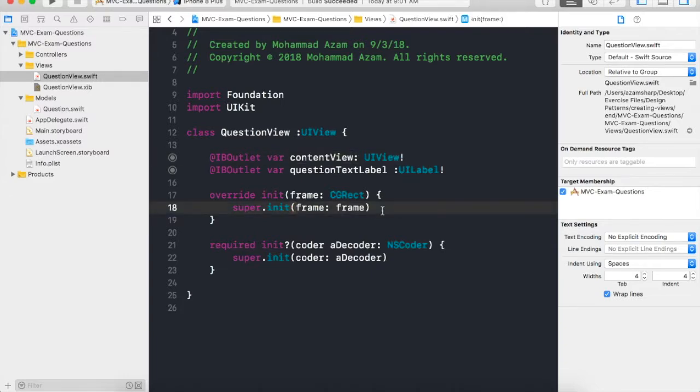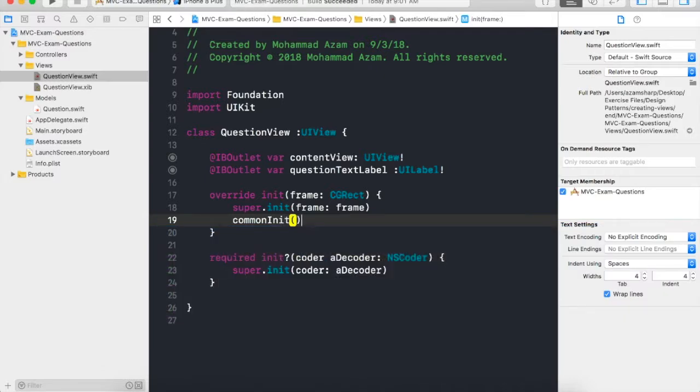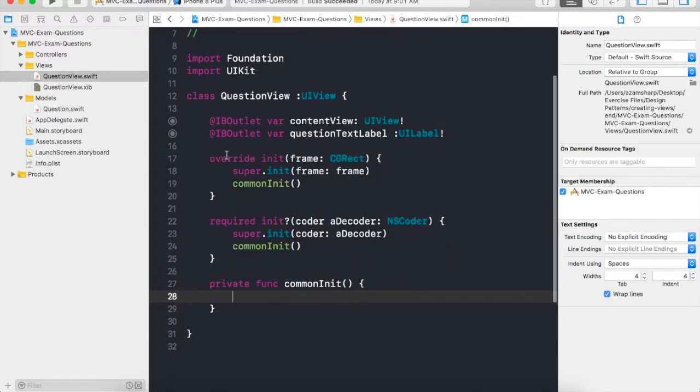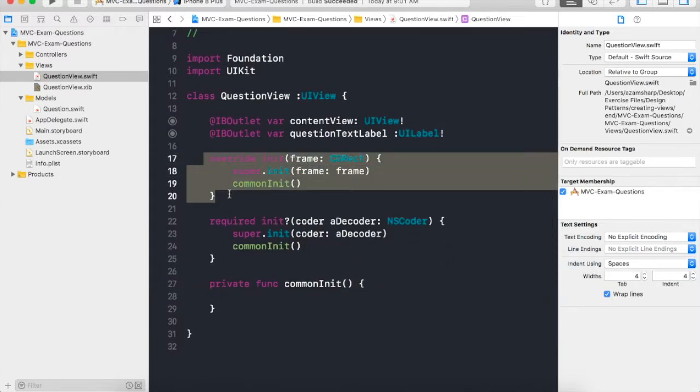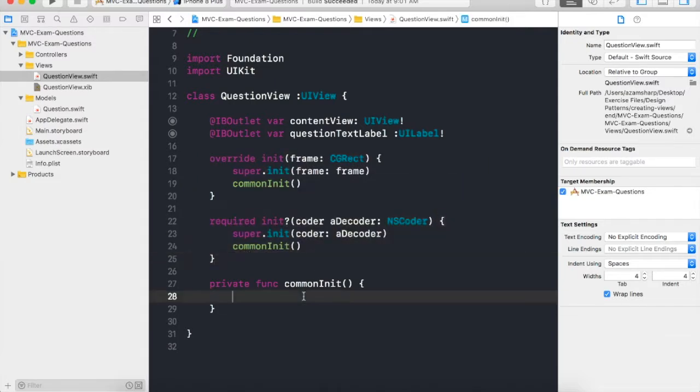Now, since both of these can fire independently of each other, we want to initialize our content view as well as other stuff related to the question view in a common initializer. So let's go ahead and create something called a common init. And we will call it over here also, common init. Common init is our custom initializer that we're going to fire whenever the person either initializes it using the frame or initializes it using a decoder.